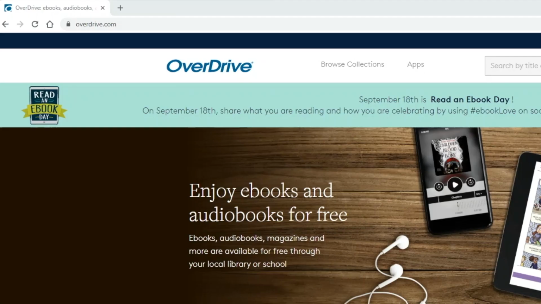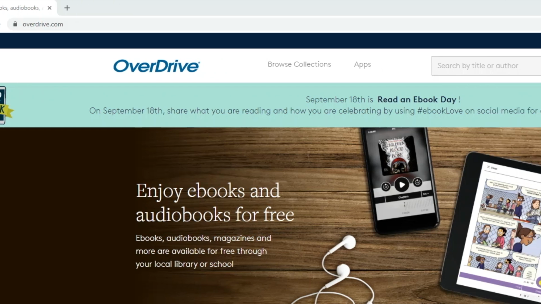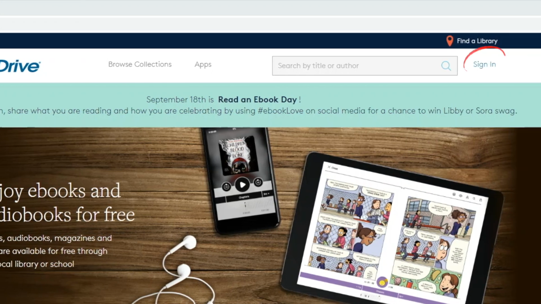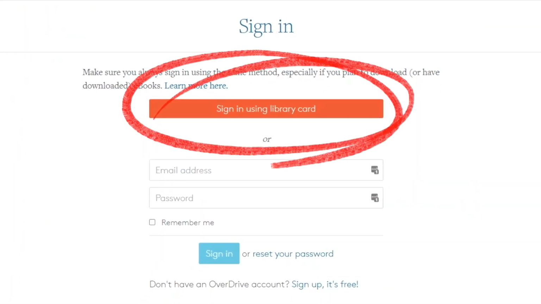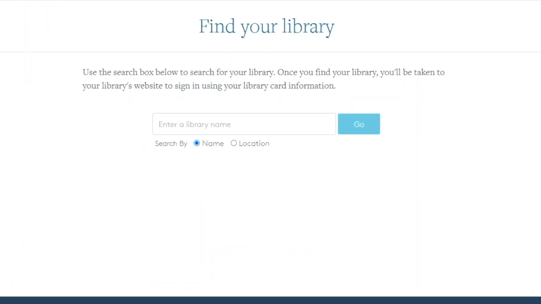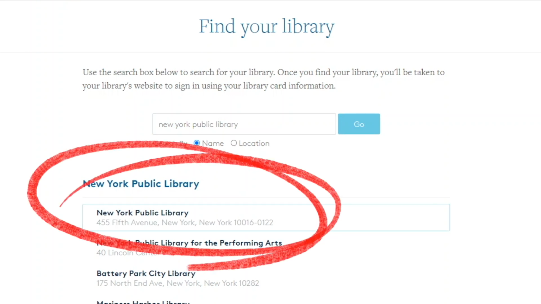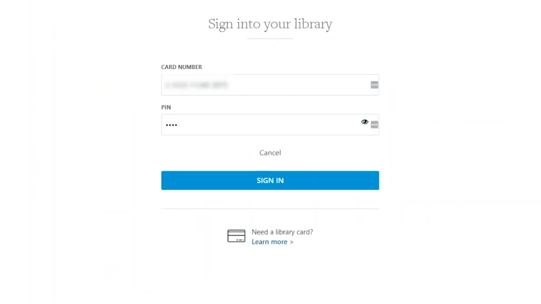Head over to overdrive.com. On the top right corner, select Sign In. Click on Sign In using library card. Enter your library name to search. I'm going to enter New York Public Library. I'll select the first option here. It'll then prompt me for a card number and PIN.